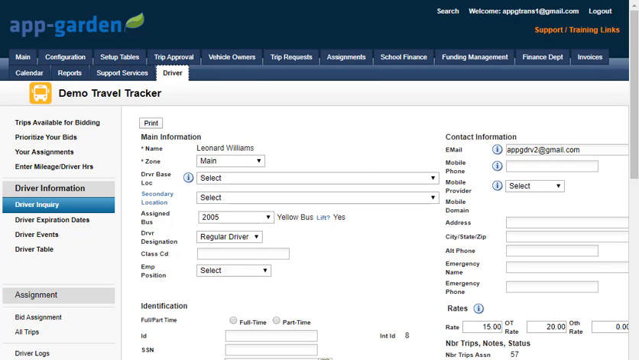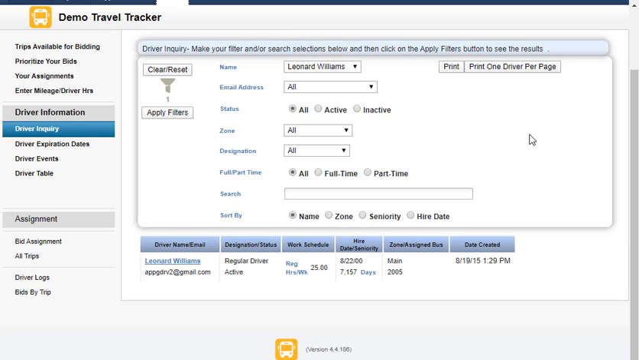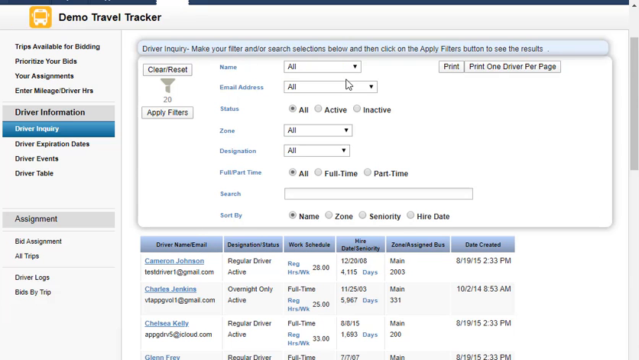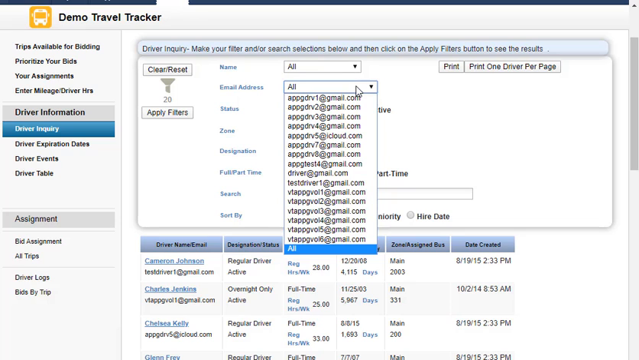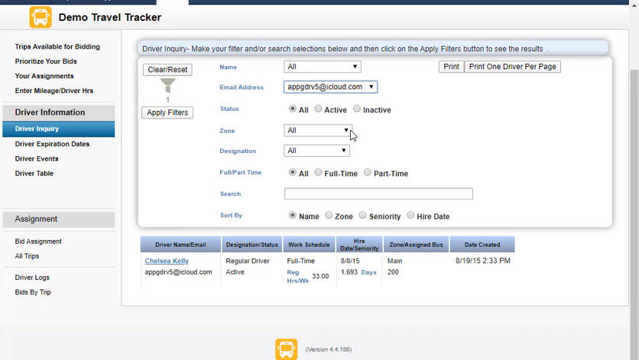Notice you also have a print button. It opens in a new tab, so when you have looked at the information or found the information you're looking for, you can exit that information. You can also find an email address. So maybe you have an email address and you don't know who it belongs to. So when you find an email address, you can look down and see the driver that it belongs to. Again, you can click to open it.